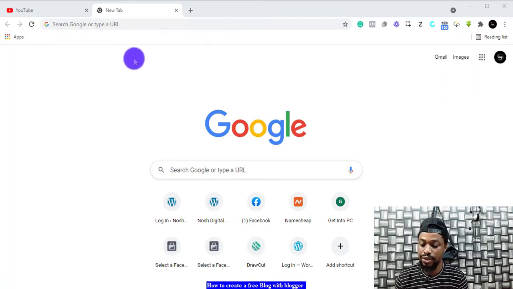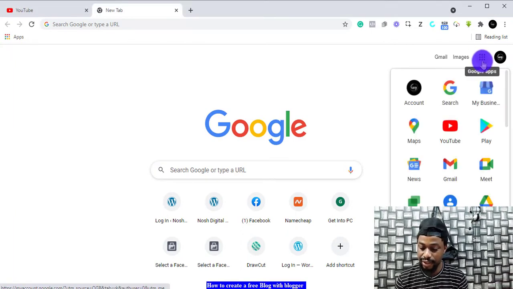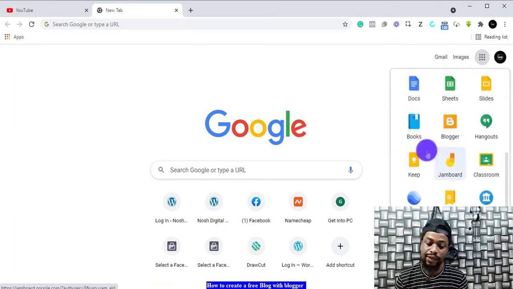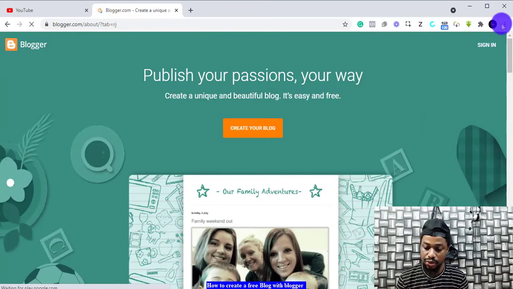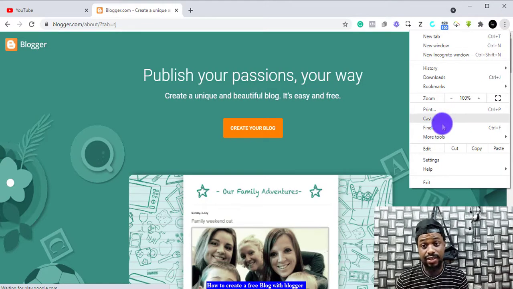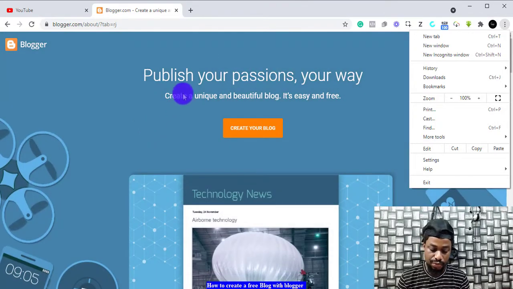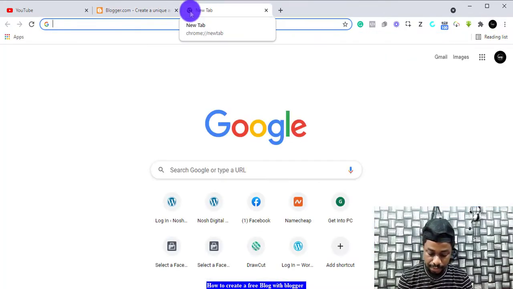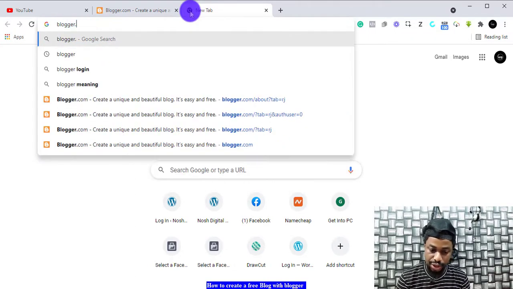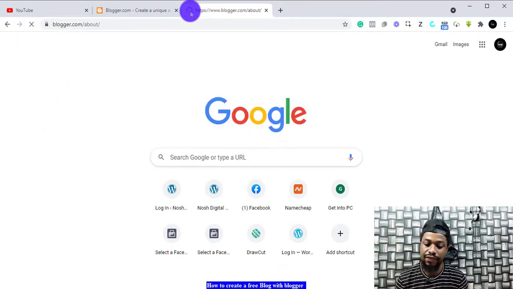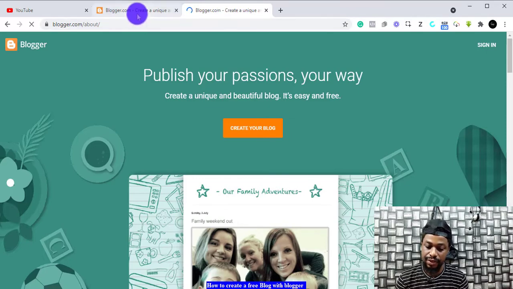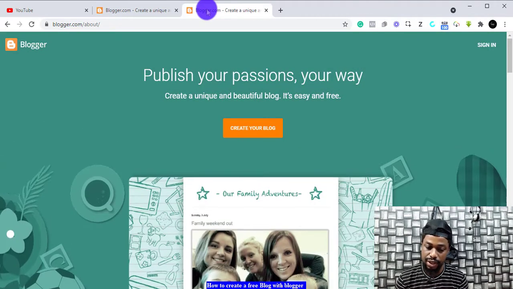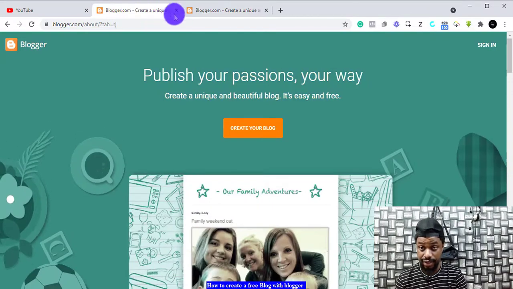You come down here, you click on this menu sign, and then you click down here where you have Blogger, then you open Blogger. Alternatively, let me show you an easier way to get it. You can just come here and type blogger.com, and then you hit login, and we have the same interface. So this is how you get here.